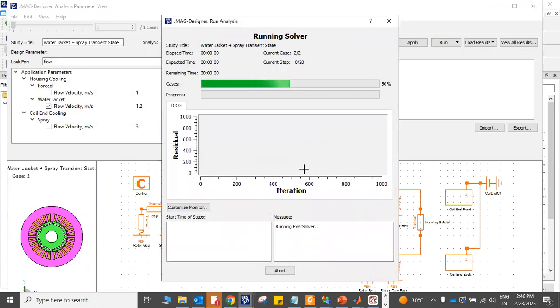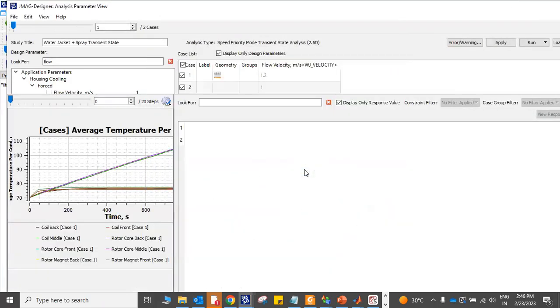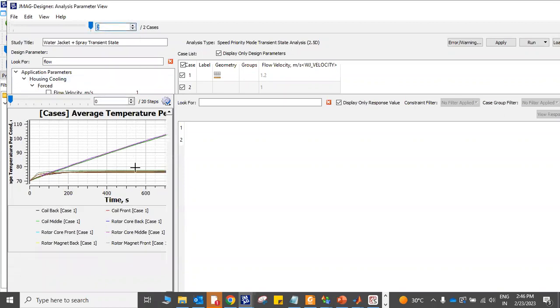Then you can see how quickly the analysis is being made. Here we can see the results. Here we can see exactly the results for different parts of the machine. For case 1, and if you want to see case 2, we can go for that, and we can see for case 2 how the temperature is at each part of the machine.